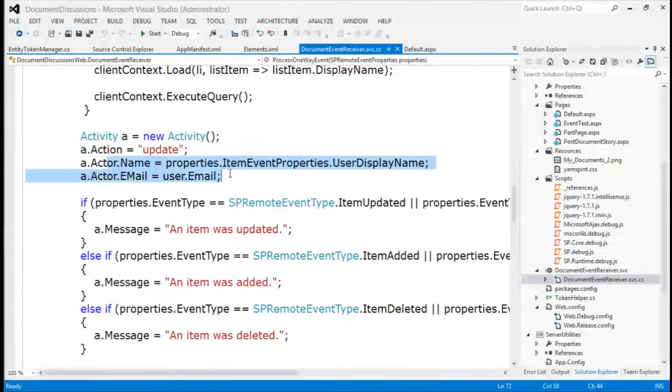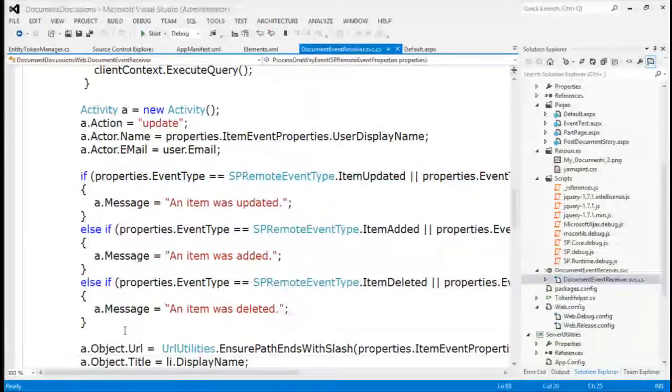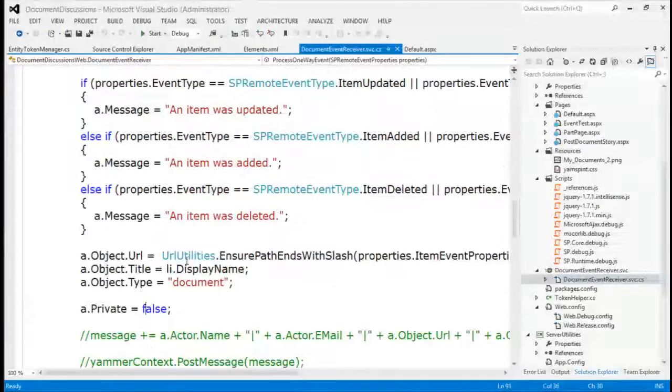I set the name of the actor to the user with their display name. I set the email address based on their email that I've retrieved. Based on the type of event, I say whether an item was added or updated or deleted. And then I set the URL to the document, I set the actual title of the document, and I set the type to document. You could actually go way more sophisticated here.